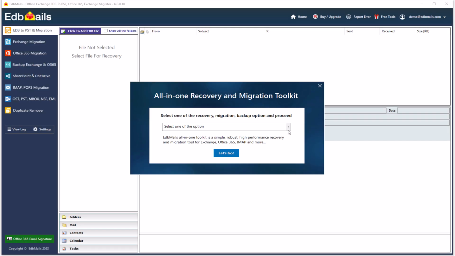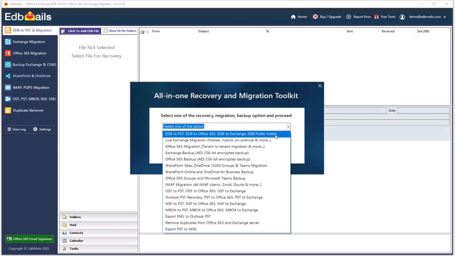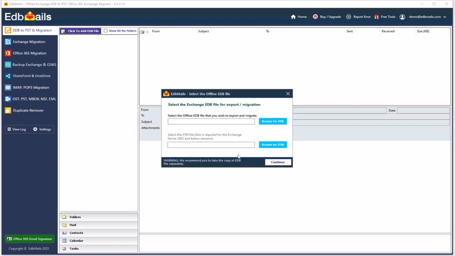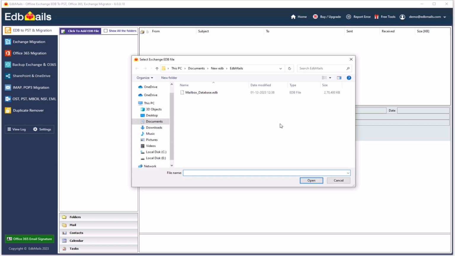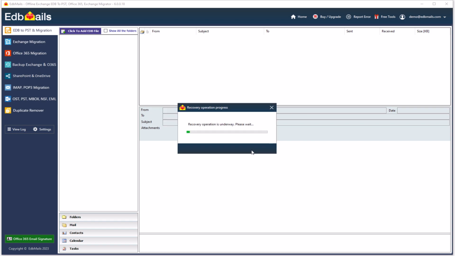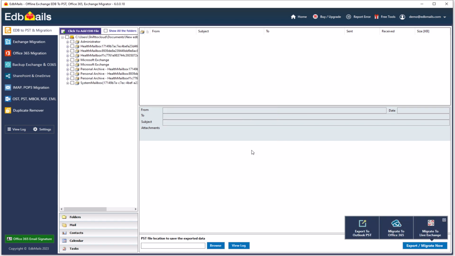Select the required option from the drop-down list. Let's select the EDB Recovery and Export operation. Now, click Browse for EDB. Select the EDB file that you wish to recover and export. Click the Continue button. Wait until the recovery operation is completed.